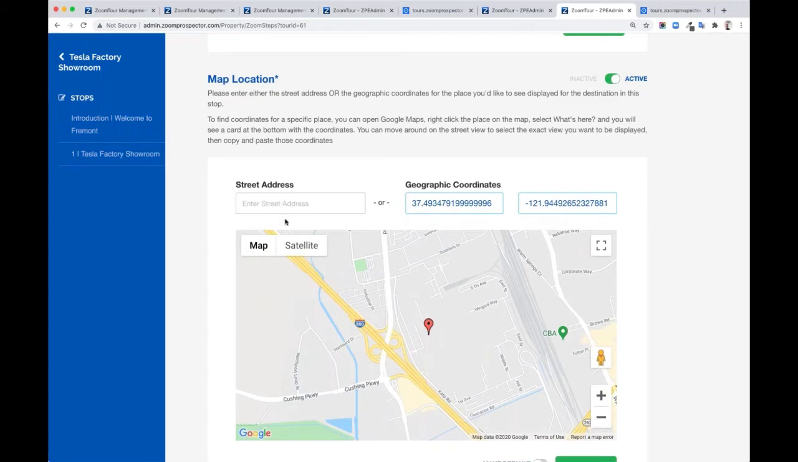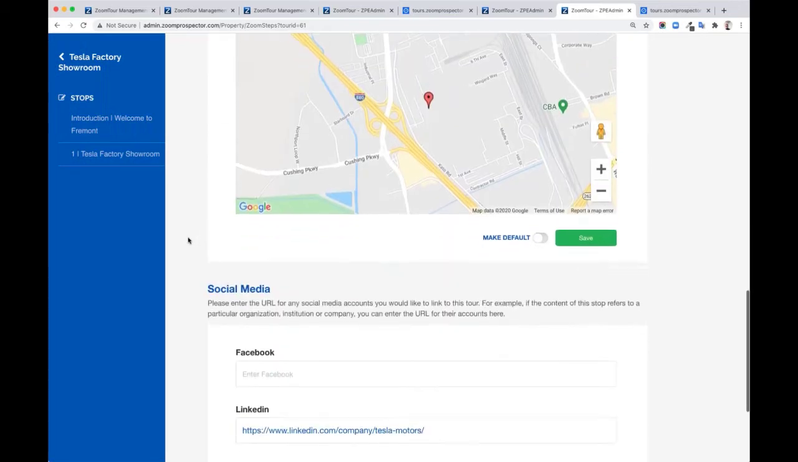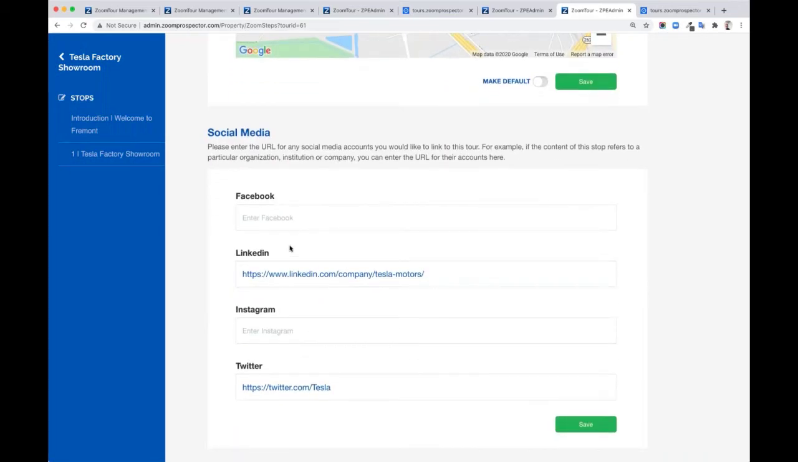You can input an address to make that happen for you. There are options for the social media. I'll pop back and show you where these display. But this isn't just one set of social media. This is for each individual stop.